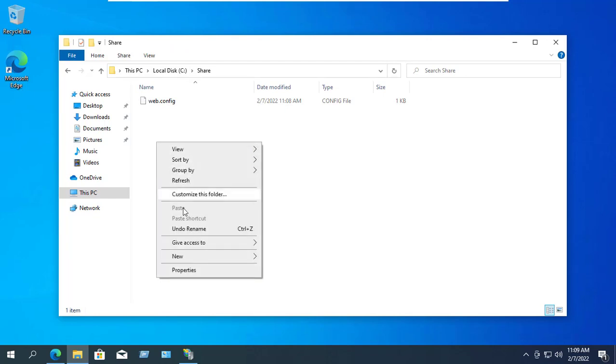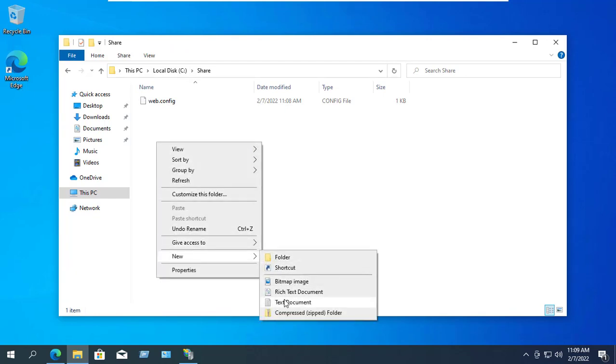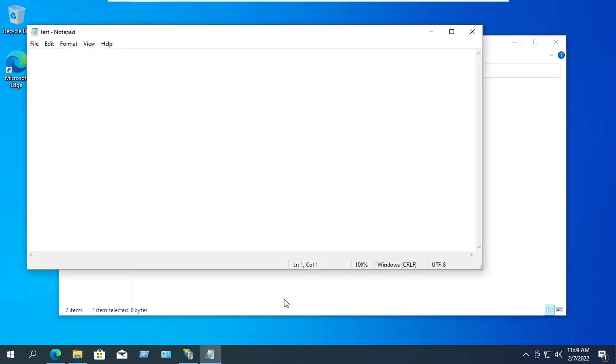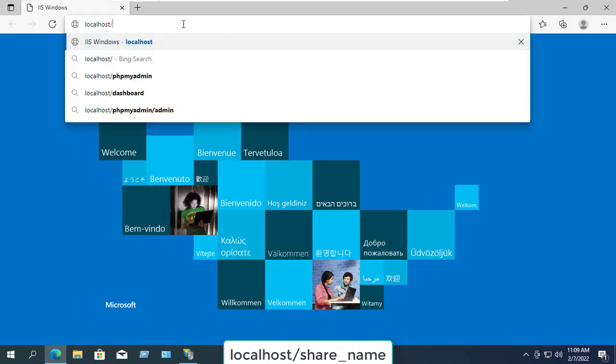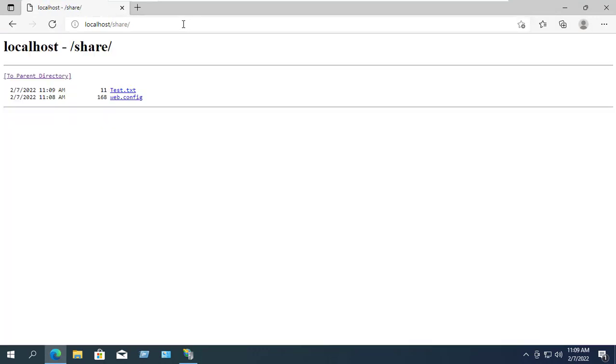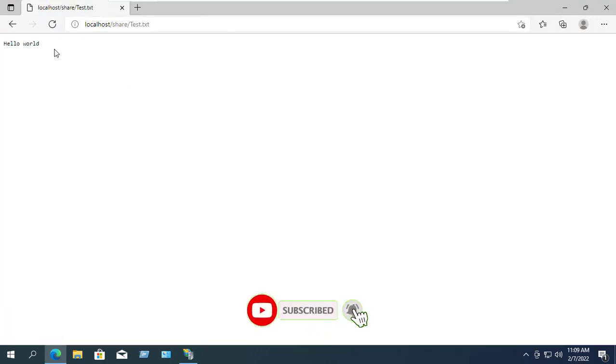Now let's check the results. I will add a simple text file to share with everyone. Then open any web browser and go to my share page. As you can see, I've got a simple sharing site.